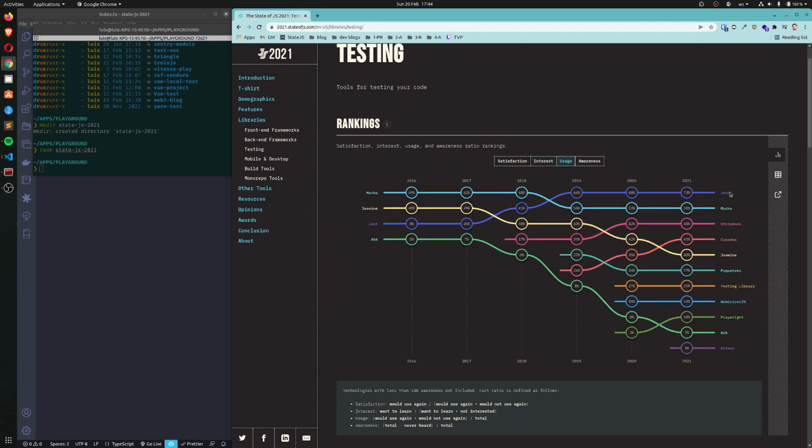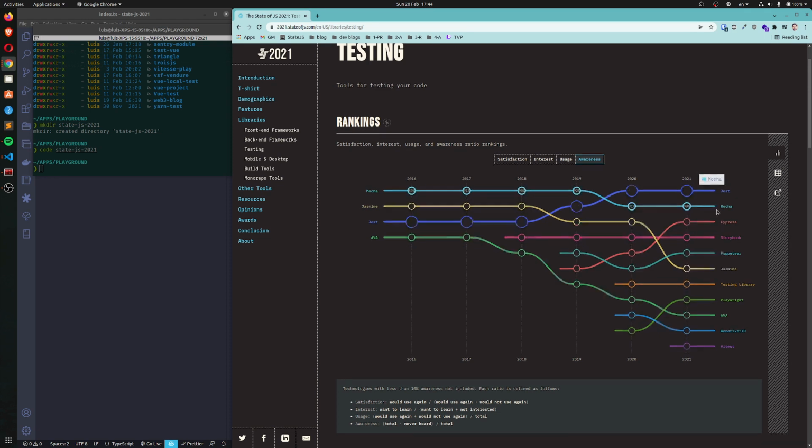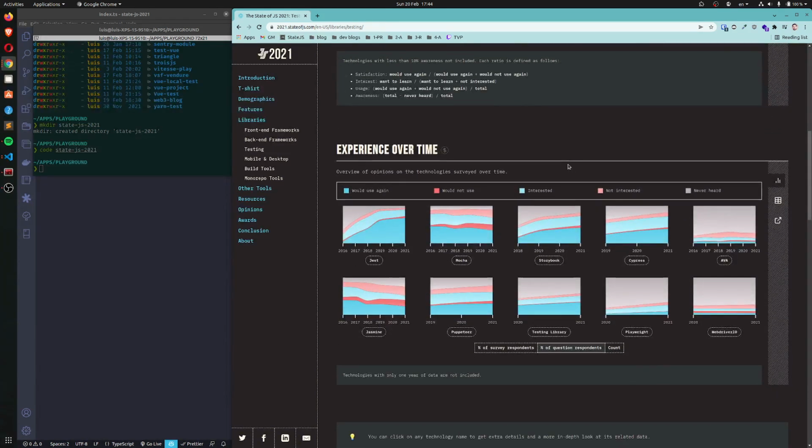Usage, Jest, of course. I mean, everybody uses Jest. Mocha also. Storybook, Cypress, Jasmine, and nobody almost uses the new guys, of course. Awareness, Jest, Mocha. Well, that's not too important. Experience over time. Jest would use again. Good. Mocha, not so much. Storybook, yeah, okay, pretty good. Cypress growing, okay. Jasmine, Puppeteer, testing.